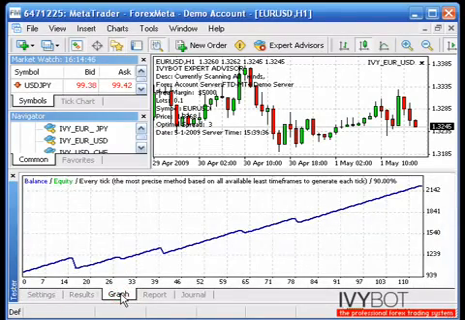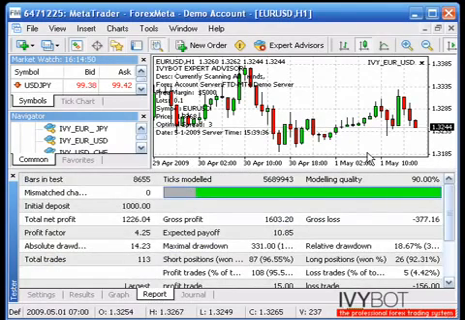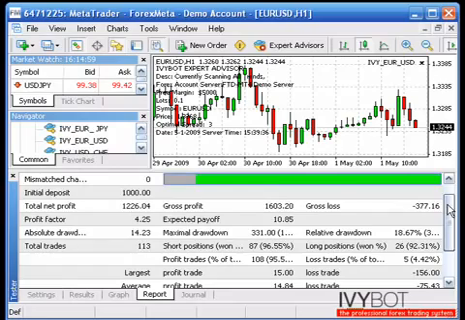Okay, we can see here the backtest has now finished. Looking at the report of the backtest, we can see we had a 90% modeling quality with zero mismatched chart errors, which is exactly what you want in a backtest. And also, something worth pointing out, the percent of profitable trades that IvyBot made was 95.5%. And obviously this is very efficient, and that's really what IvyBot strives to do.